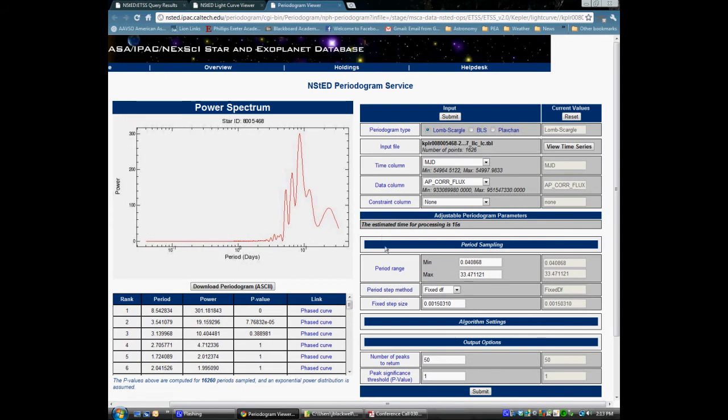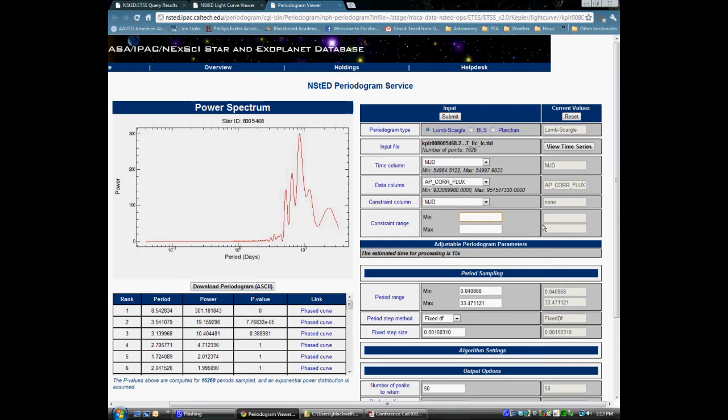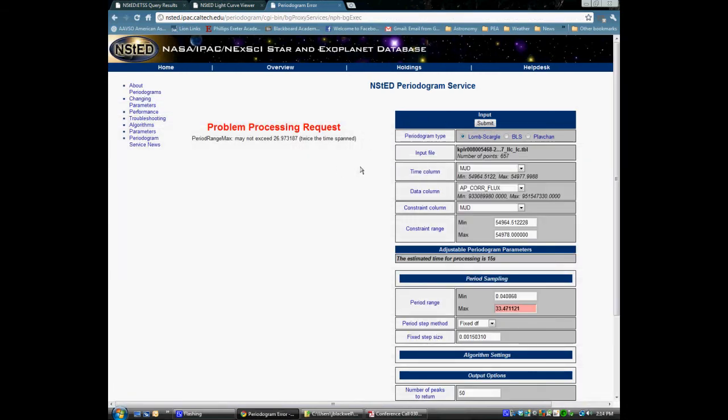And on the right-hand side, we can select a constraint of the Julian date and enter the minimum date here. And then we enter the maximum date range that we want to search for, which is 54978.0, and hit submit, and it will try to create a new power spectrum for us. And it may complain because sometimes we choose data that's outside the range and capacity of the computer, and sure enough it's doing just that. Here it has highlighted a field under period range, and it says problem processing request, your period range max may not exceed 26.97, which is twice the time spanned.